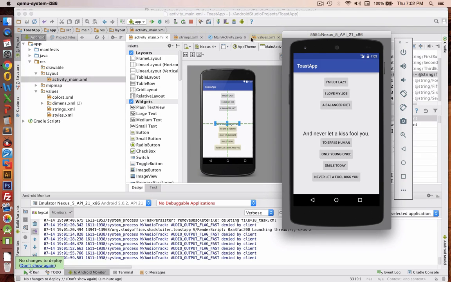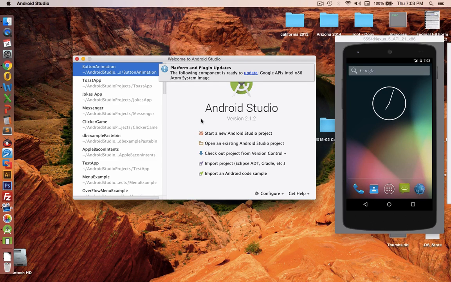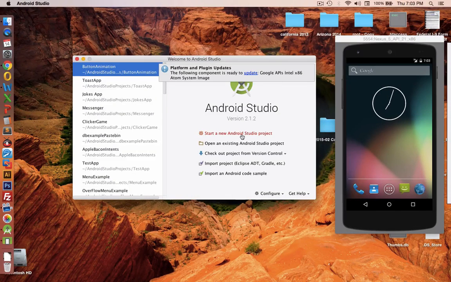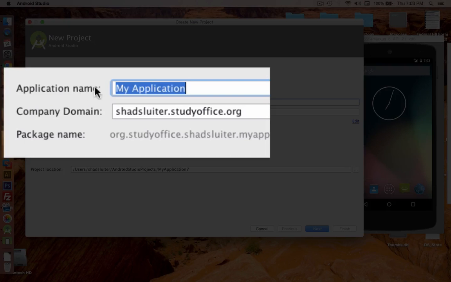So here, let's go. First of all, I'm going to launch Android Studio. I'm using the Apple version, but the Windows and the Apple version are basically the same thing. Start a new Android Studio project is what I'm going to choose here. And then I'm going to give this thing a title. So instead of My Application, I'm going to call it My Jokes, and you can use whatever name you like.